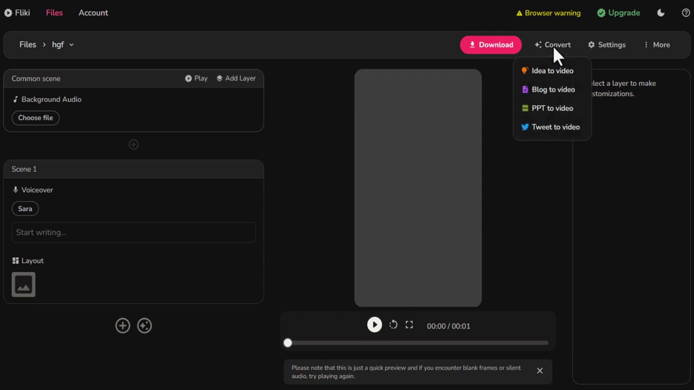Faceless also introduces the powerful Convert feature, allowing you to transform different types of content into engaging videos. Through Convert, you can turn your ideas into visually stunning videos, convert your blog articles into captivating videos, transform PowerPoint presentations into dynamic videos, and even convert tweets into engaging video content. I am using idea to video.